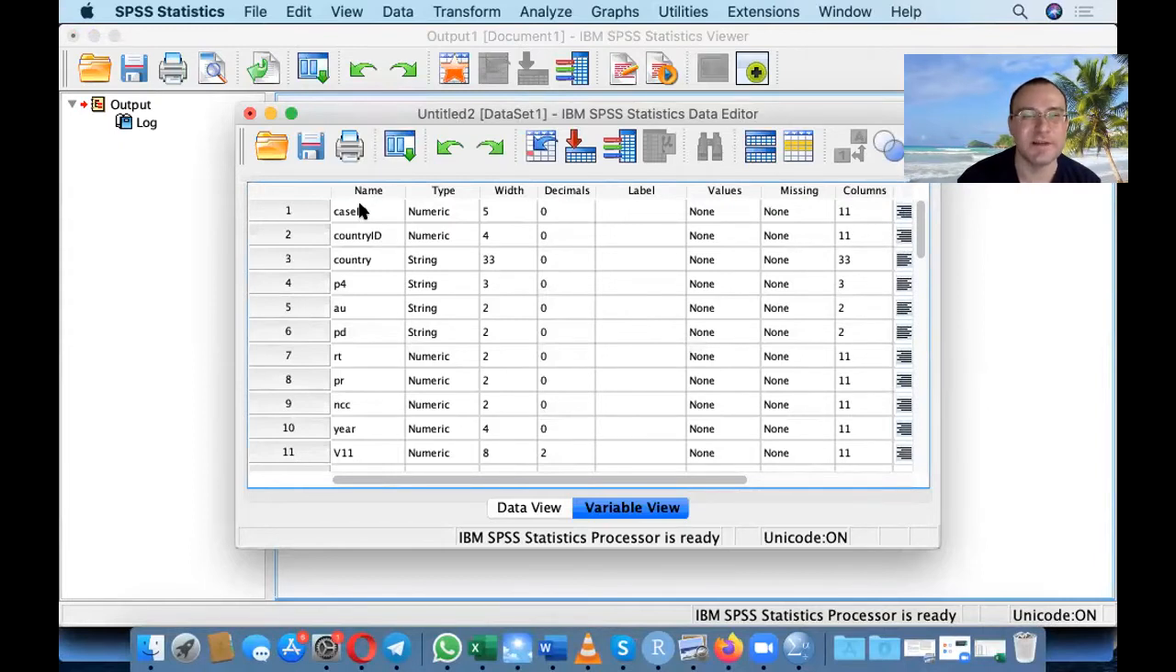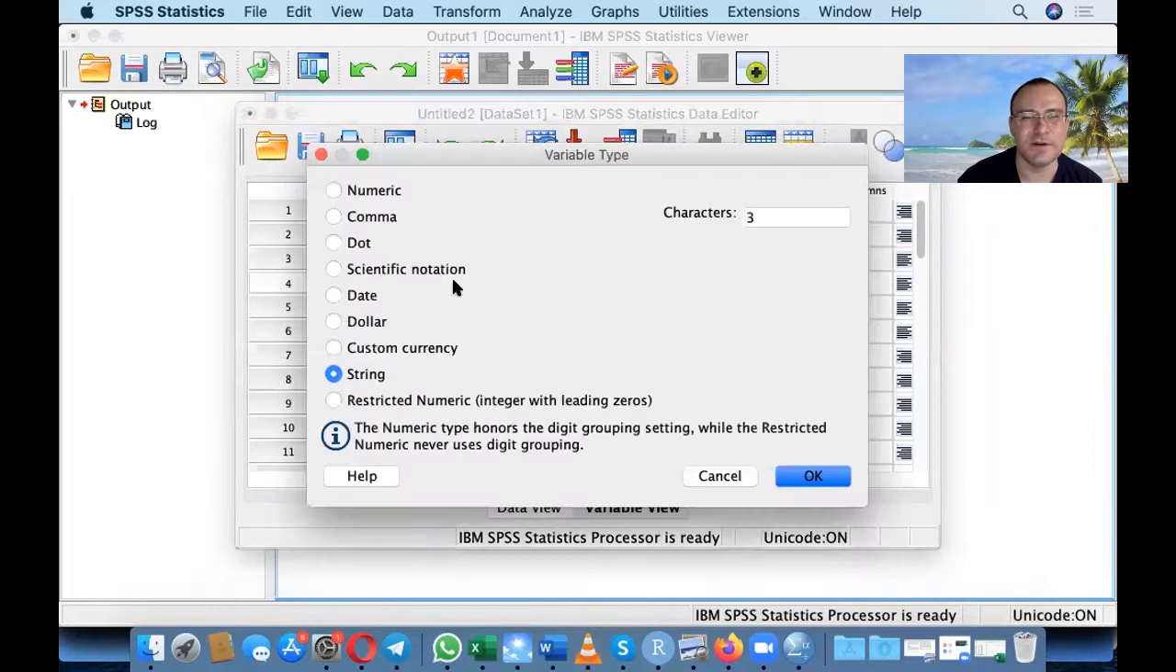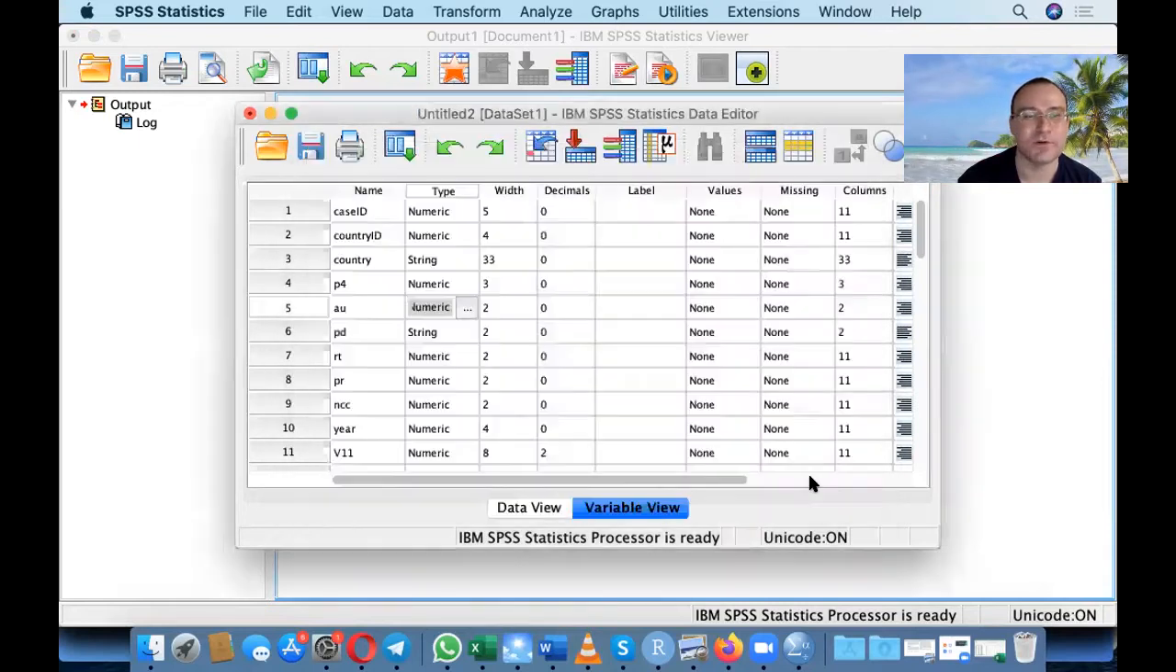Categories of your variables. So case ID has to be numeric, country ID has to be numeric, and here you see we have a problem. Polity 4, autocracy, and PD, policy dichotomous, have to be numeric as well. So you go here and make sure it's also numeric. When you import your data, in many cases it imports incorrectly, so you have to check this stuff, otherwise your analysis will not work.